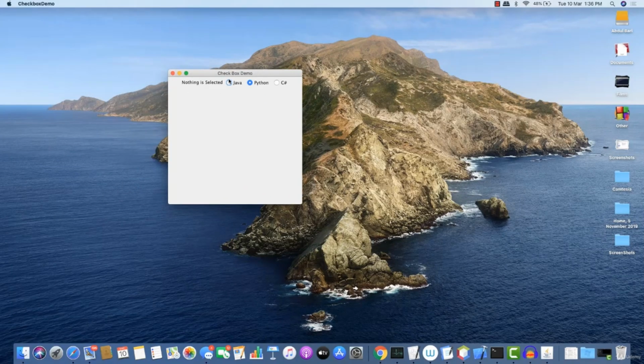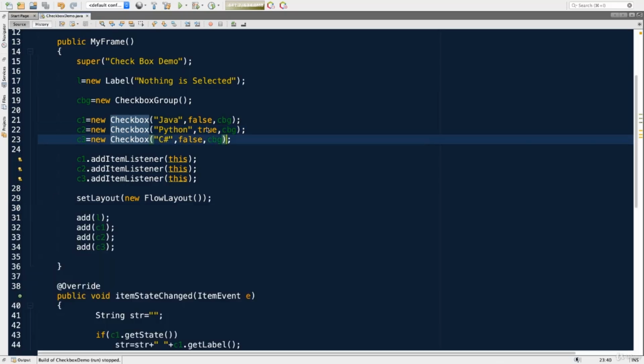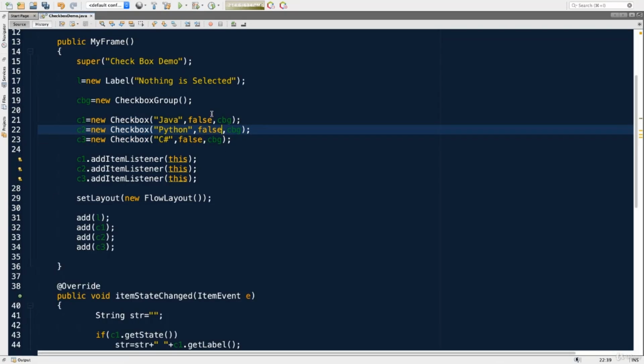But the text I have not changed, so it still says "Nothing is selected". Okay. Python was selected, you saw. Now if you click Python, it will appear. So initially I made the second one true. Basically I prefer giving all of them as false. Now if you ask what if I make all of them true, then the last one will be selected, because the first one will select, then the second one will also select and the first one deselects, and the third one gets selected and both others are deselected. So that's it.